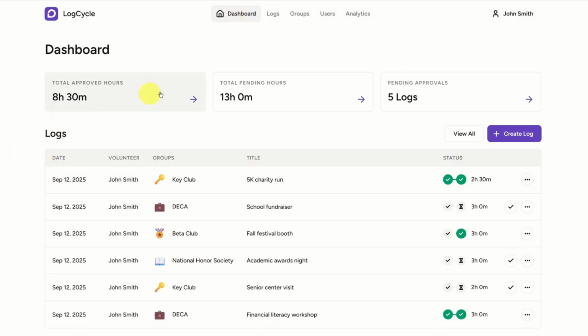So in this dashboard here, you'll see the date, the volunteer name, the groups, and the title of what they did. And then you can see the statuses here. Here on the left hand side is the supervisor verification section, and here on the right hand side is the admin review section. So for example, this one, the supervisor verified the hours worked, and then the admin approved.